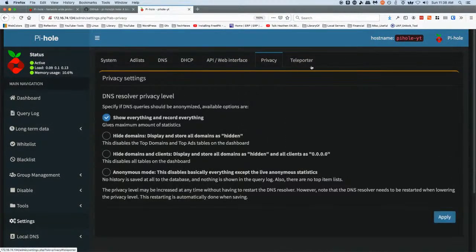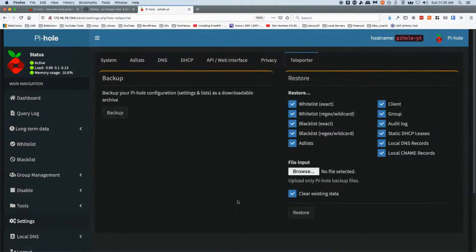Privacy. Again, this was one of the settings that we selected in the installer. The teleporter. So you can back up your configuration. You can restore your configuration. Always a good idea to have a backup.